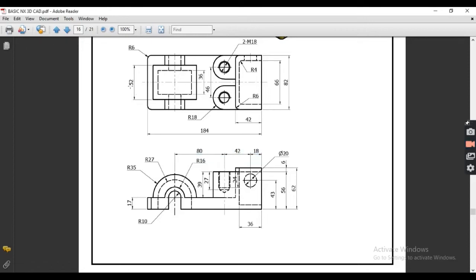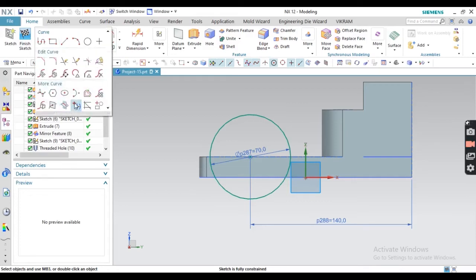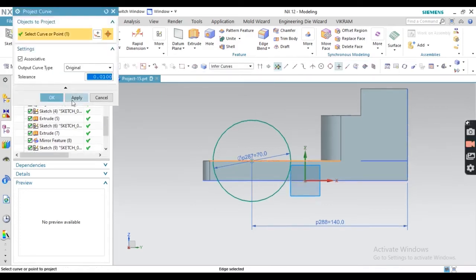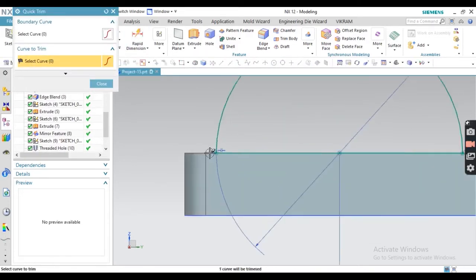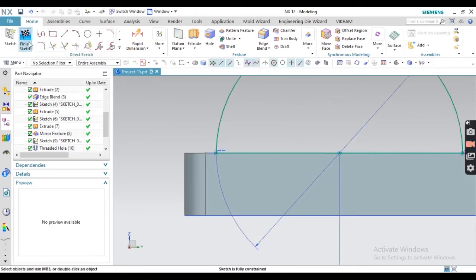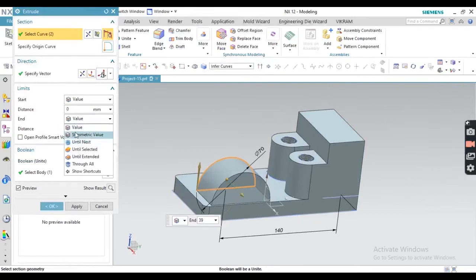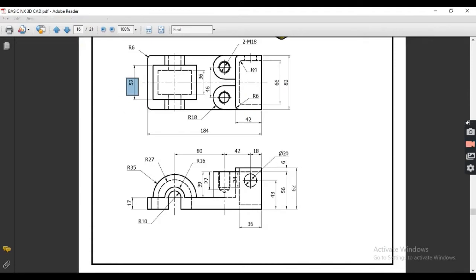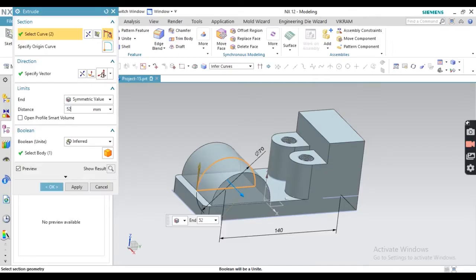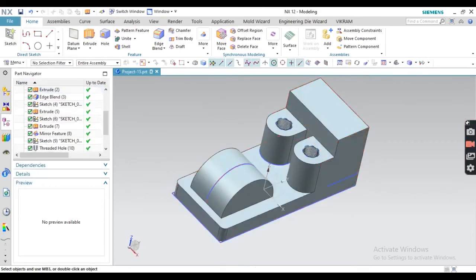Actually we need a semicircle here, so we have to trim. First project these edges for intersecting purposes, and then trim your bottom arc. Trim carefully and then extrude it symmetrically. How much value do you have to apply? Just go to the drawing and see, 52. So you have to apply 52 divided by 2. Click OK. So the top feature is created.